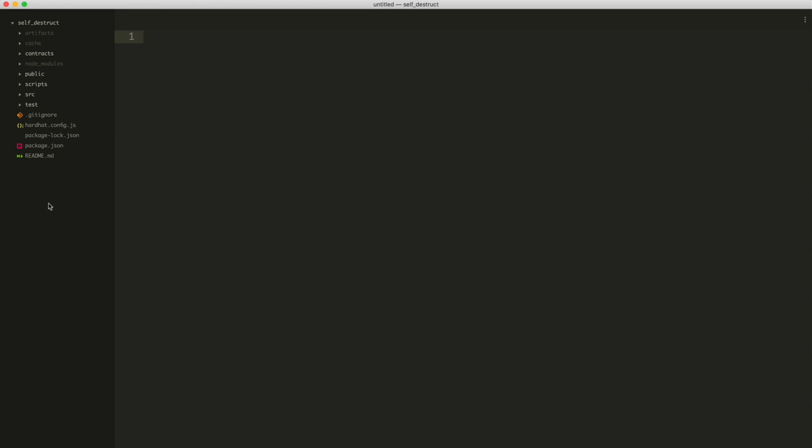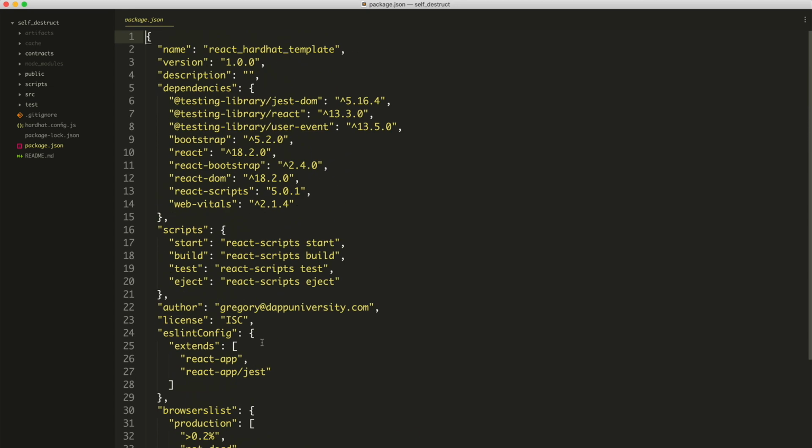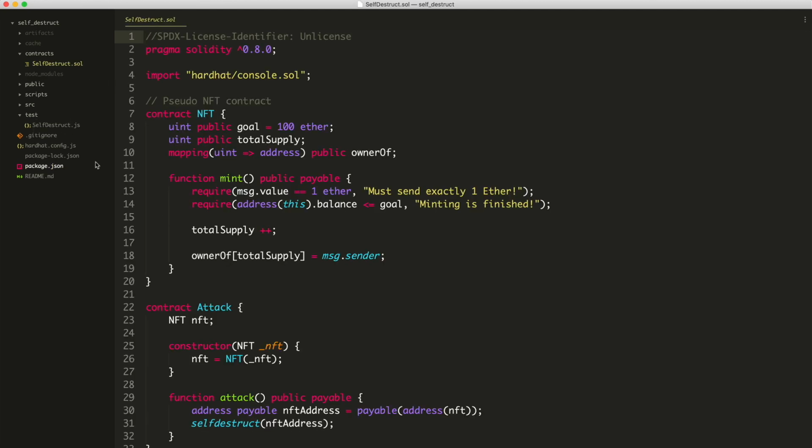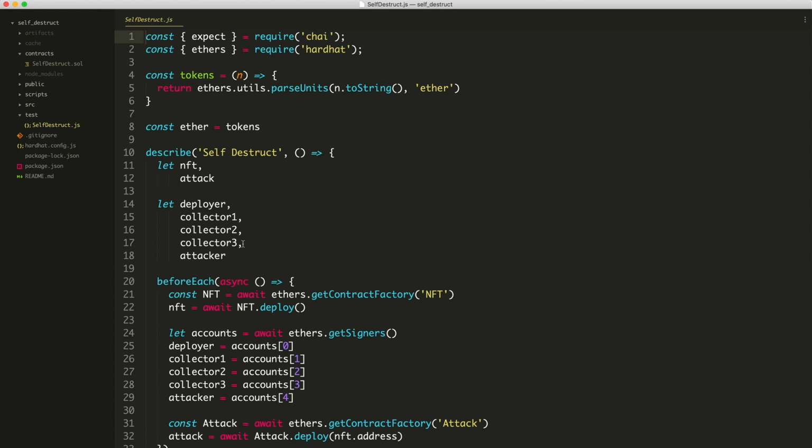That's my personal preference. And so you can see we've got a package.json in here that has all our dependencies. And then we also have our contracts that illustrate this. So what I'm going to do is open up this contract here, and I'm also going to open up these tests. I'm going to initialize these and build them out one by one so that you can see exactly how this works.